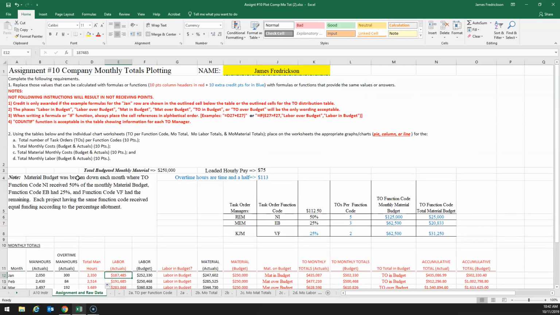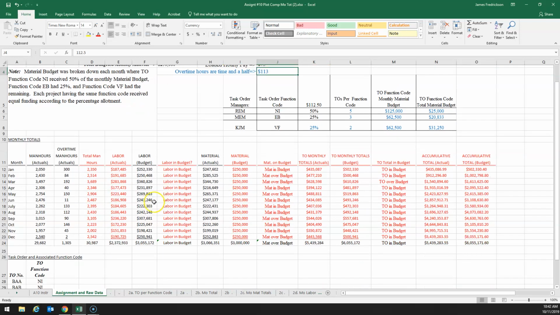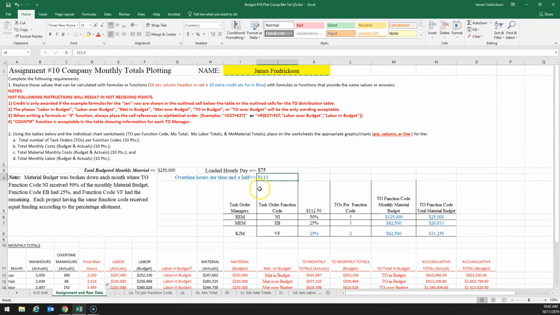So if I scroll on up to the screen up here, you're going to see that the loaded hourly pay average is $75 an hour. If you factor in overtime, the overtime rate is going to be $113 an hour, or is it? So I've clicked on the 113. If I look up here, you can actually see that it's $112.50. So Excel is doing its thing again. It's rounding up. So make sure that you're aware of that. Sometimes when you click on a cell, what's being displayed isn't actually the value.